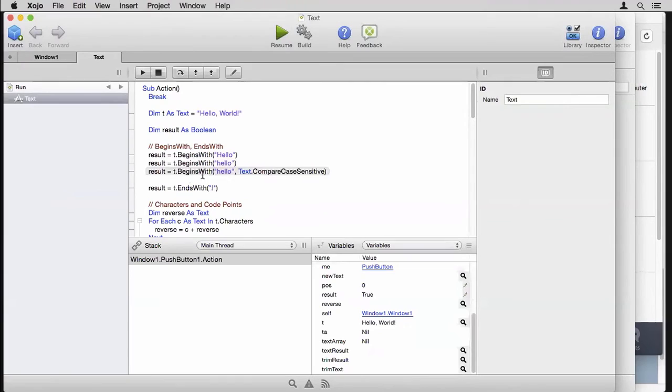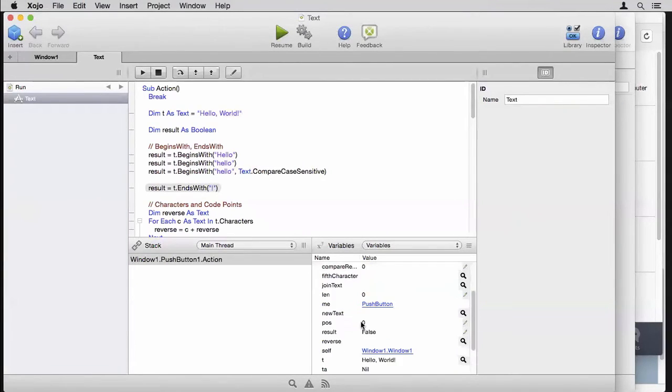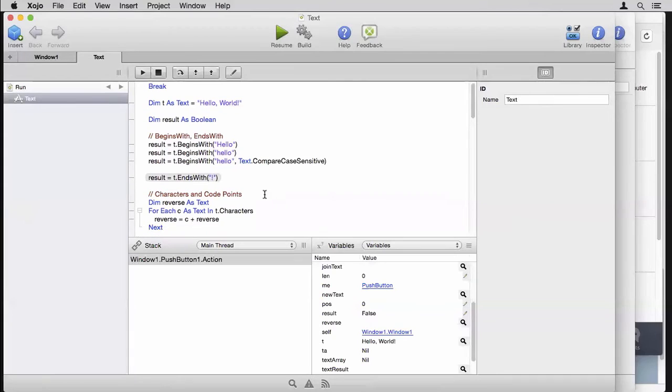Now this last one, we can tell it, well, we actually want to have our case sensitive comparison here. So I can call begins with, but I can pass in the optional constant and say, hey, now I want you to be case sensitive. And when I do that, you can see result is now false because it does not begin with lowercase hello. Ends with works exactly the same. Nothing too thrilling there, but it just checks the end of the string, or end of the text.